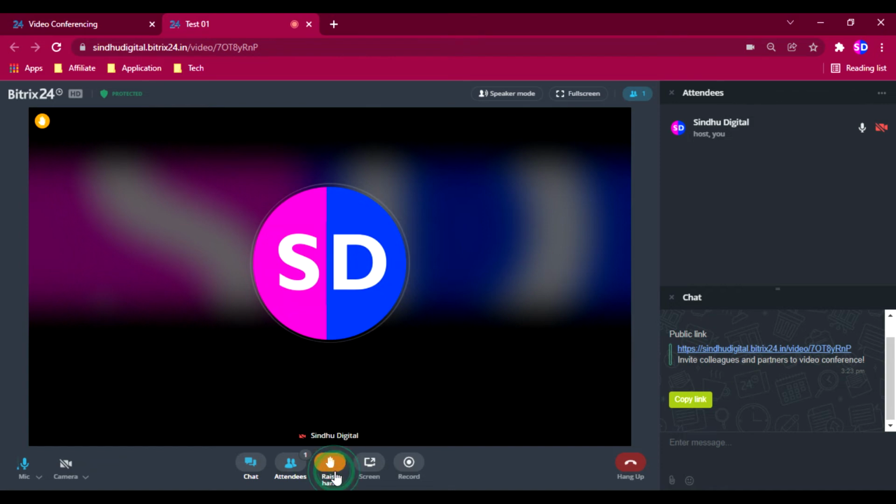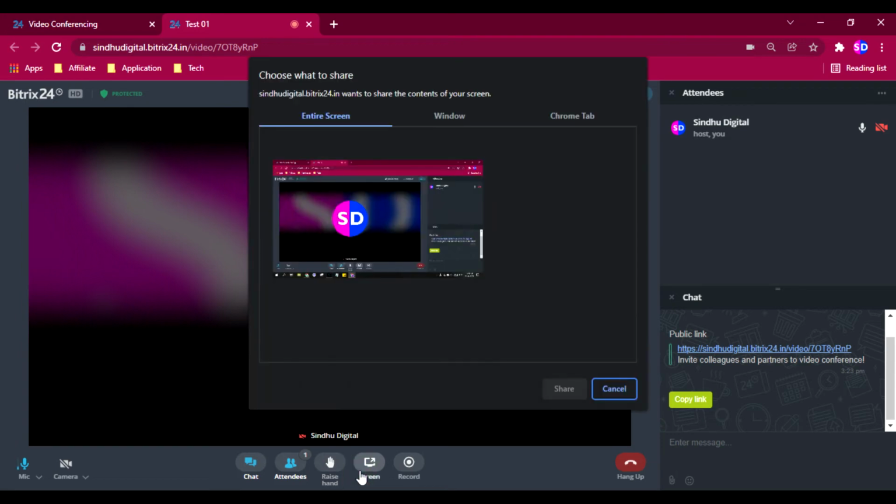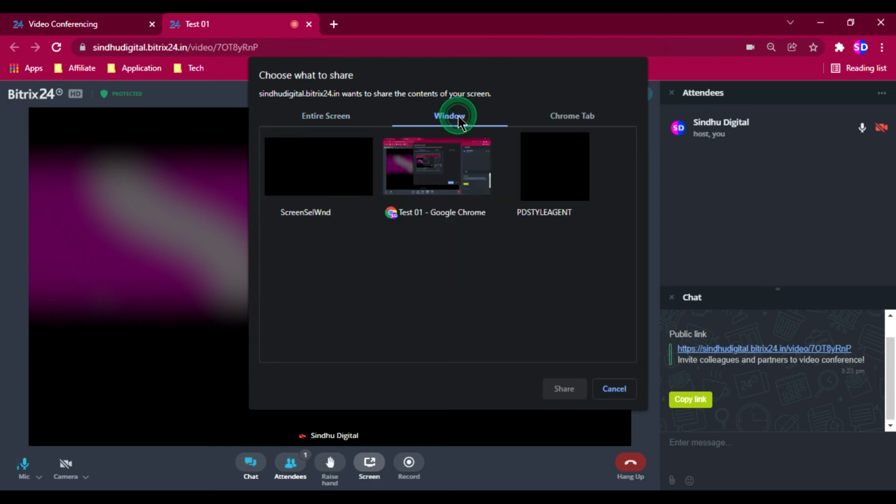If an employee or client has a question to ask, they can easily raise their hand, and the host can stop and answer whatever the employees or external clients ask. Also there is an option for screen sharing, so you can share the entire screen, or share a window, and also in Chrome tabs the individual tabs can be shown here.